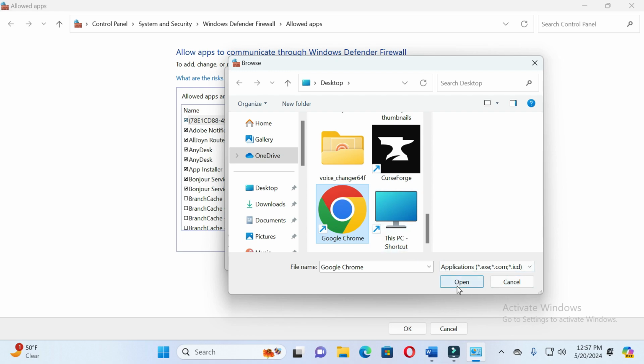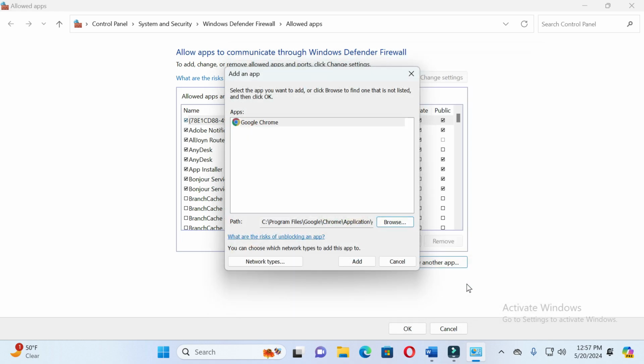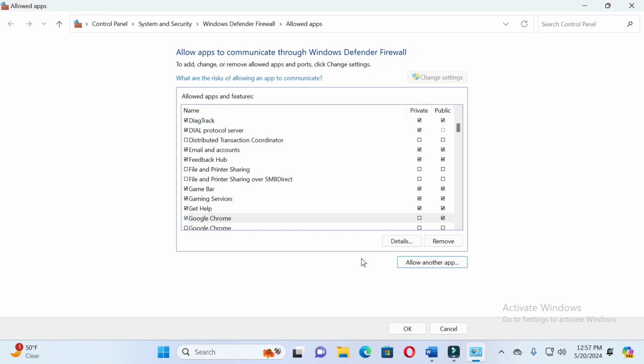After that, click on Open. After that, click on Add. You can see Google Chrome is added. Just click on it and then click on OK.